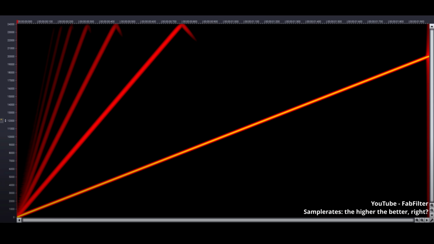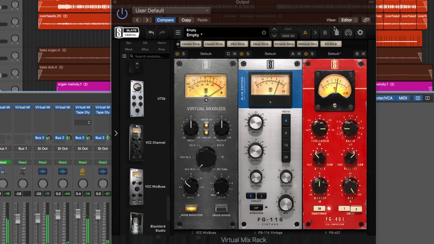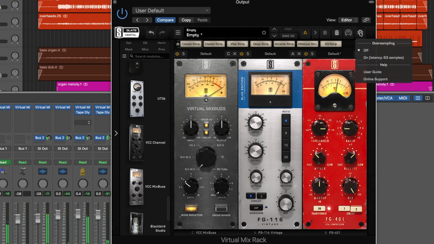But most plugin developers are aware of this problem, and well-designed plugins oversample internally. This means that the signal that goes in at, say, 48 kHz will be oversampled many times, often up to 384 kHz, before being downsampled back to 48 again once the processing has taken place. On some plugins this can be switched on and off and may appear as an HD mode, and some do it entirely automatically outside of the user.